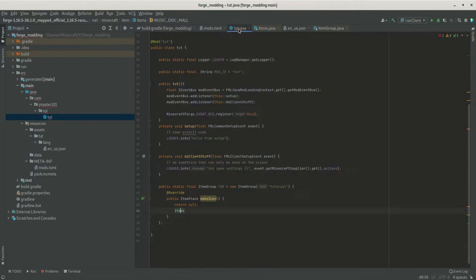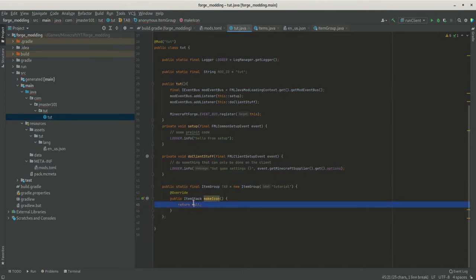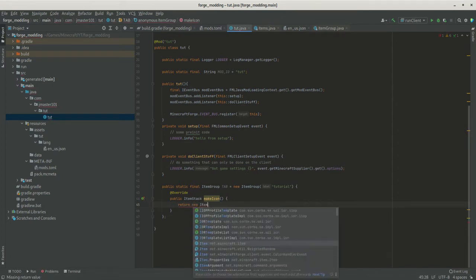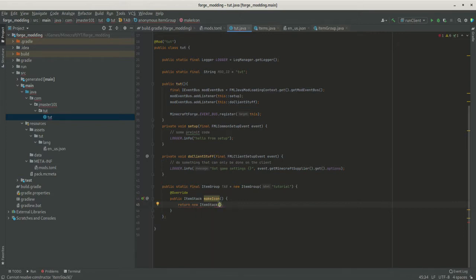So what we're going to do is tell it to not return null, but to return a new item stack, which takes in an item. We're going to put items.lead, which is what I had up before. Now, that is all you need for the tab to appear. But if I were to load in the game, it would say item group dot tutorial, not that.